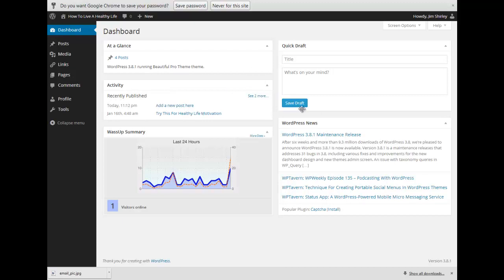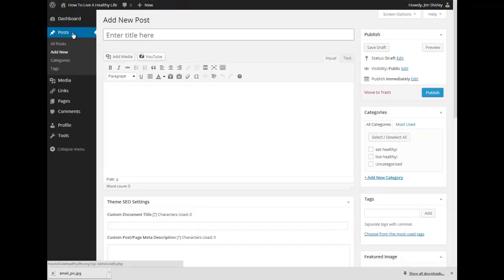Okay, so I'm already logged in to my dashboard, so if you haven't done that already, please do so now. And what we're going to do today is another post. So I'm going to add another post. I just do that by hovering over that post with my mouse and then basically just clicking on Add New. And this one is going to be all about email marketing. So let's do 3 tips for email marketing.